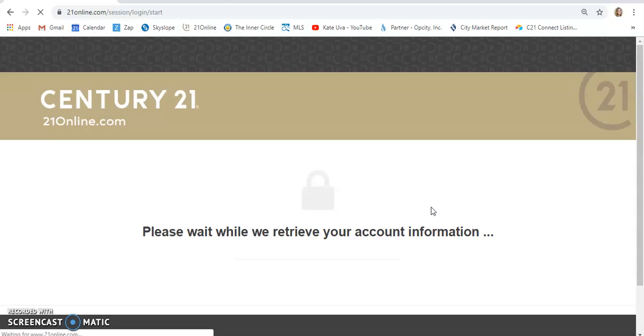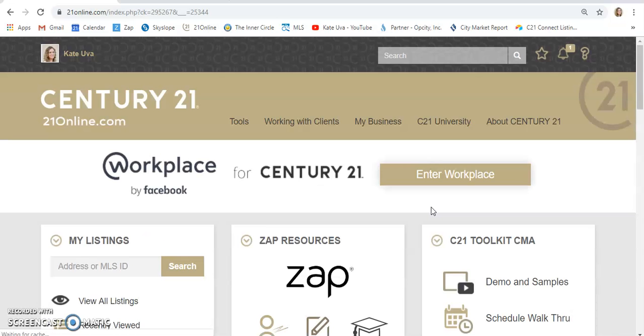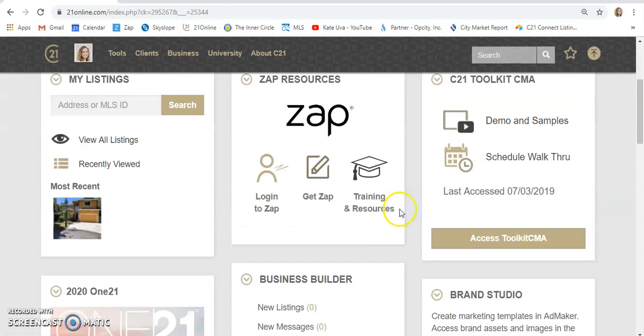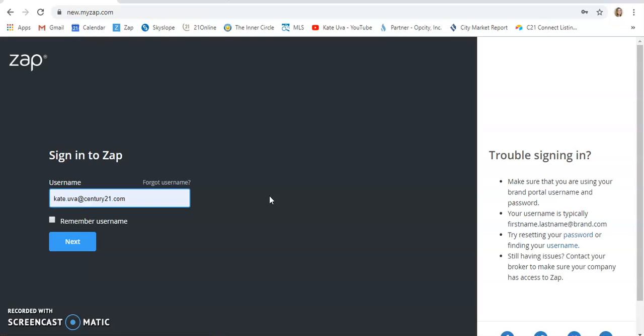And your tiles may be in a different place than where mine are, but you will see somewhere on this first page a big Zap tile. So you cannot miss it. You'll click Log into Zap, and it'll take you to the Zap login page.